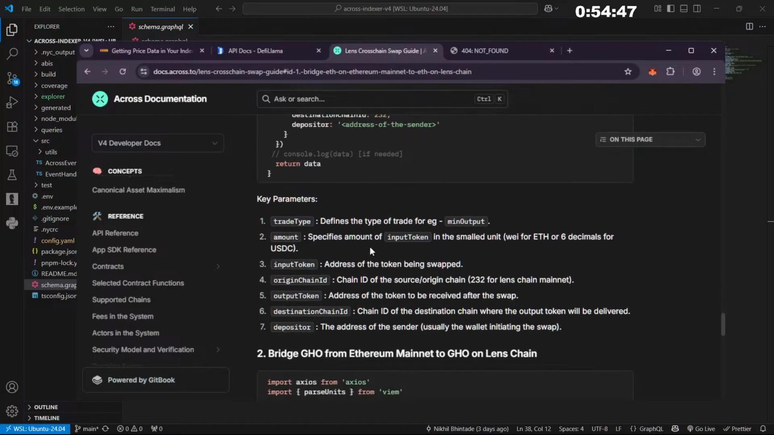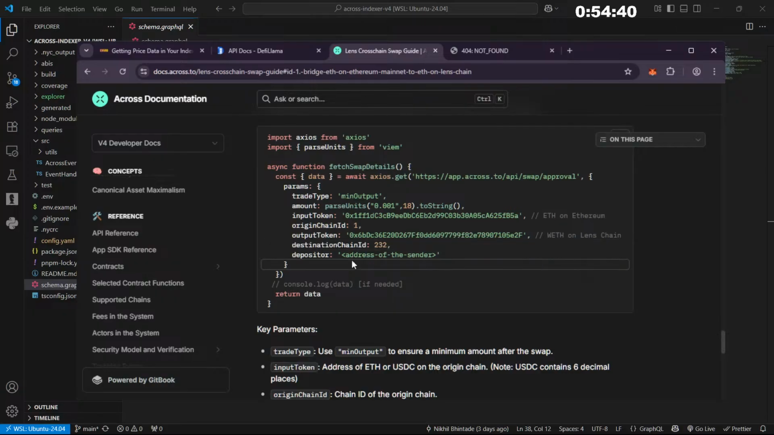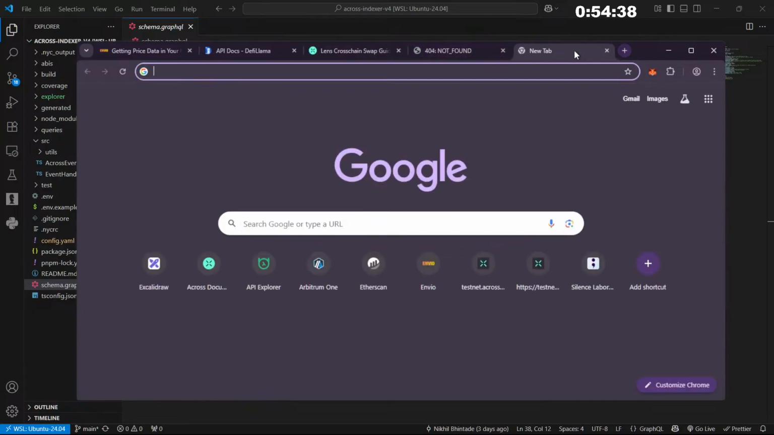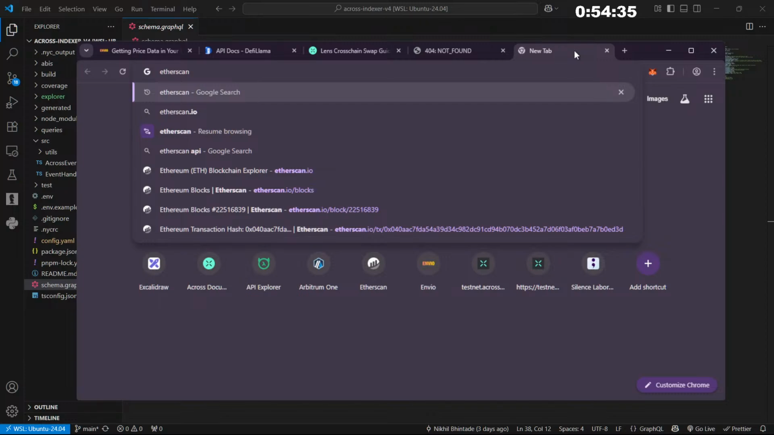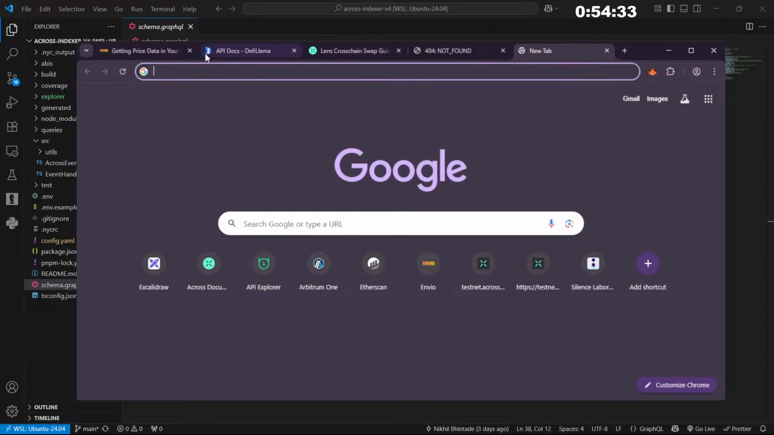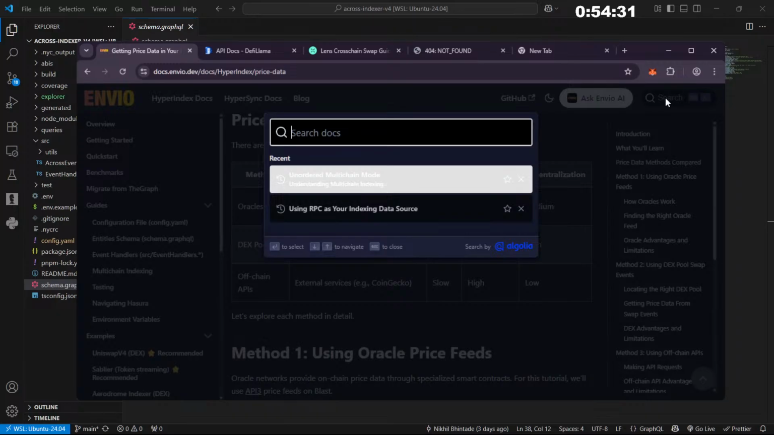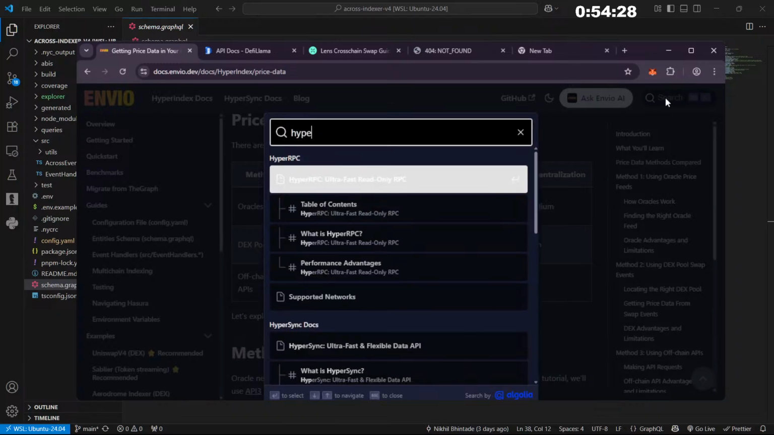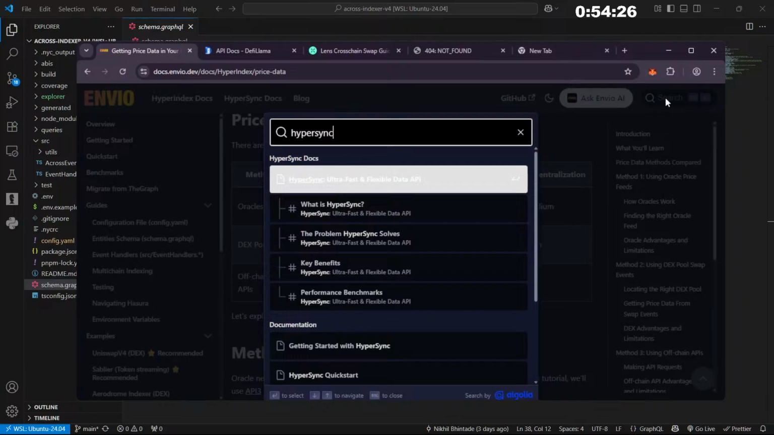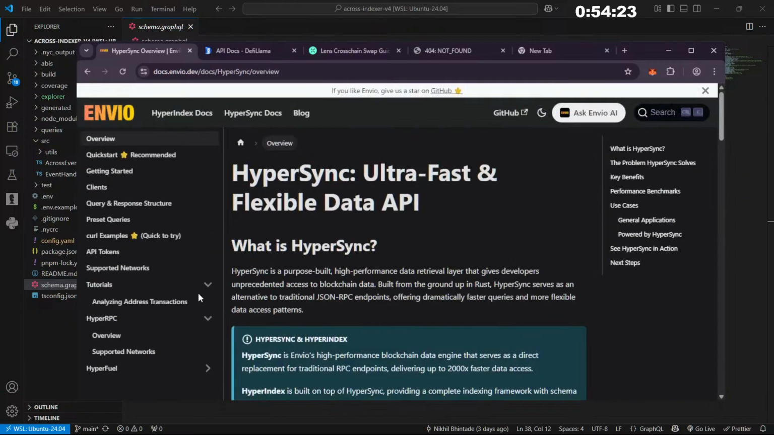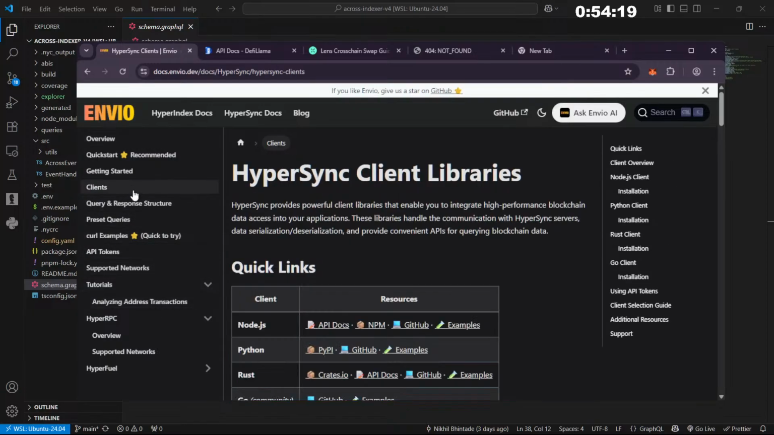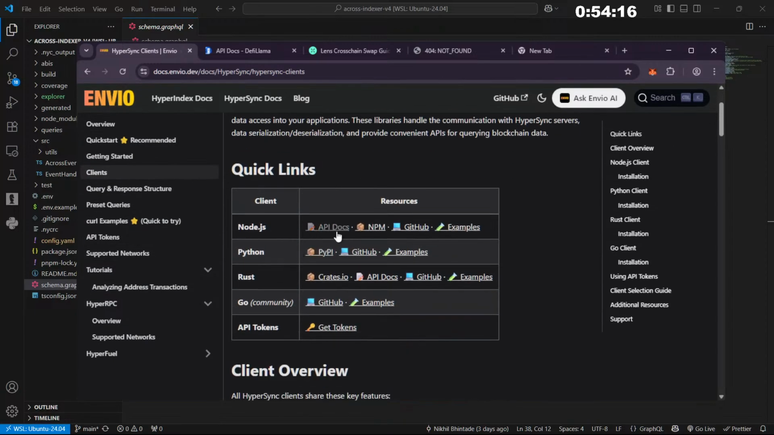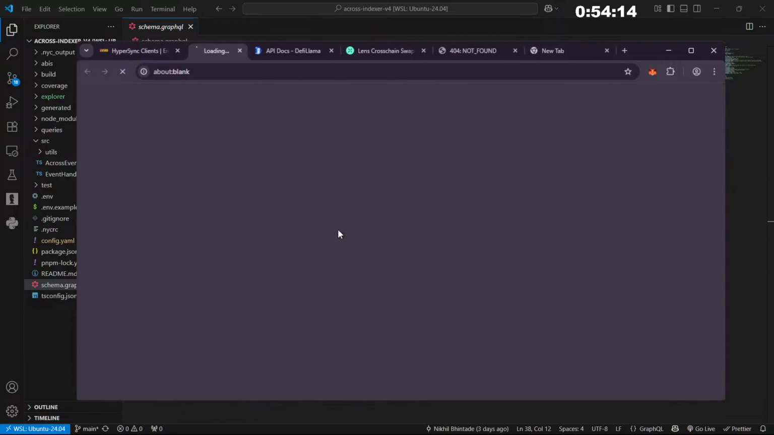What can we do? Should we just create a JSON file and Etherscan? Oh no, we don't need Etherscan. We might be able to use just HyperSync. HyperSync, then client API docs.